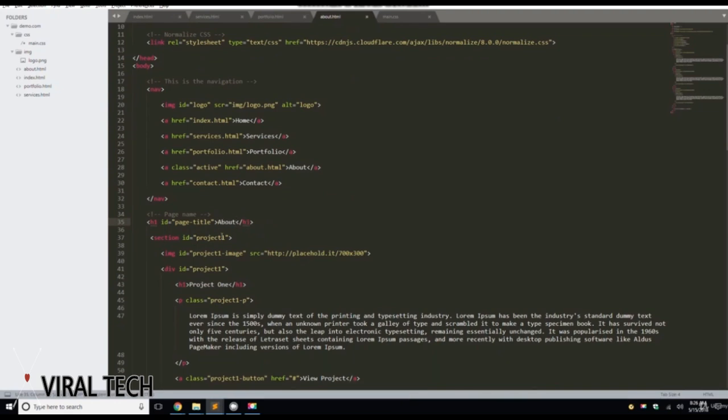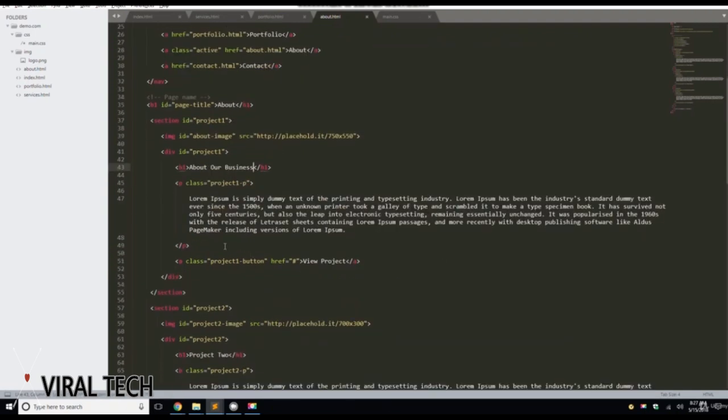And what we're going to do is change the name of this from project 1 to about dash image. We're going to change this resolution, so it's going to be 750 by 550. Save that. And then project 1, that's good. And this is going to be about our business.